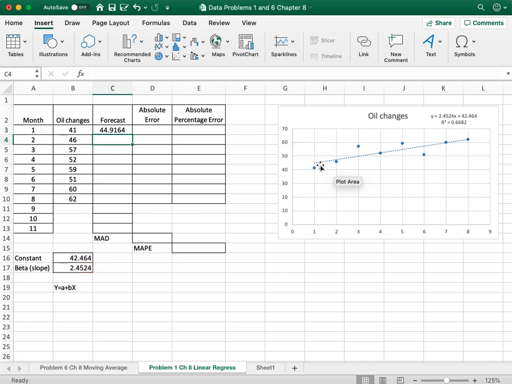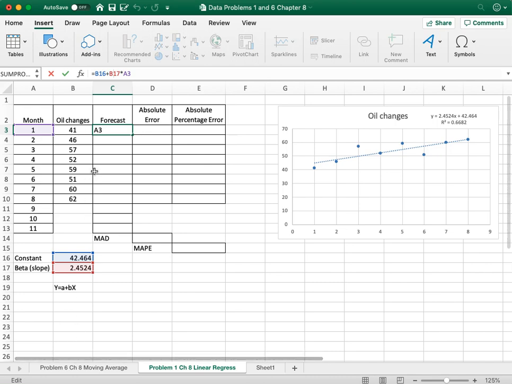This data point that was here on 1 was a little bit higher than what actually the result was, right? Because the forecast is 44.91 and our oil changes is 41, right? So in order to just drag down here and copy, if we do that now, these values are going to go down. So you need to put here the dollar signs for B16 and B17. So this is the formula. B16 with dollar signs plus B17 with dollar signs times A3.